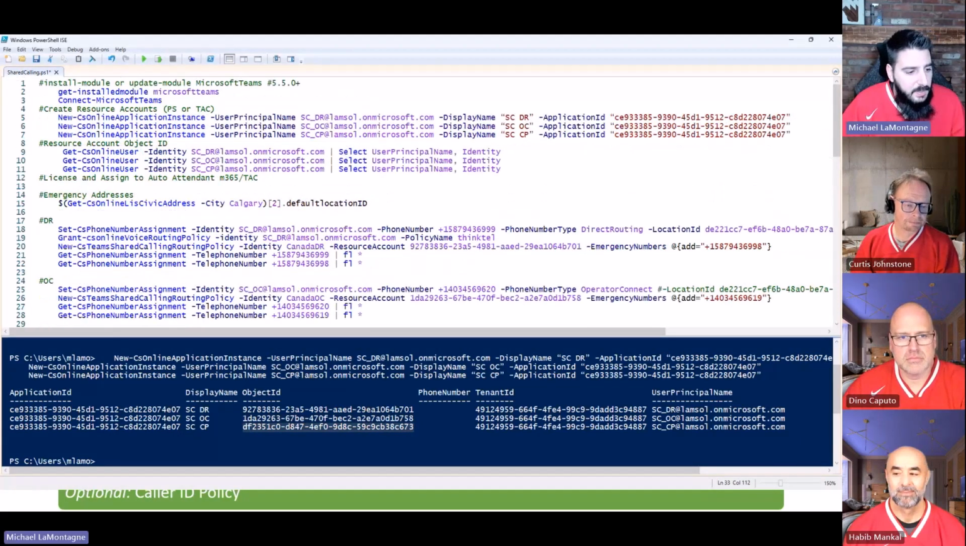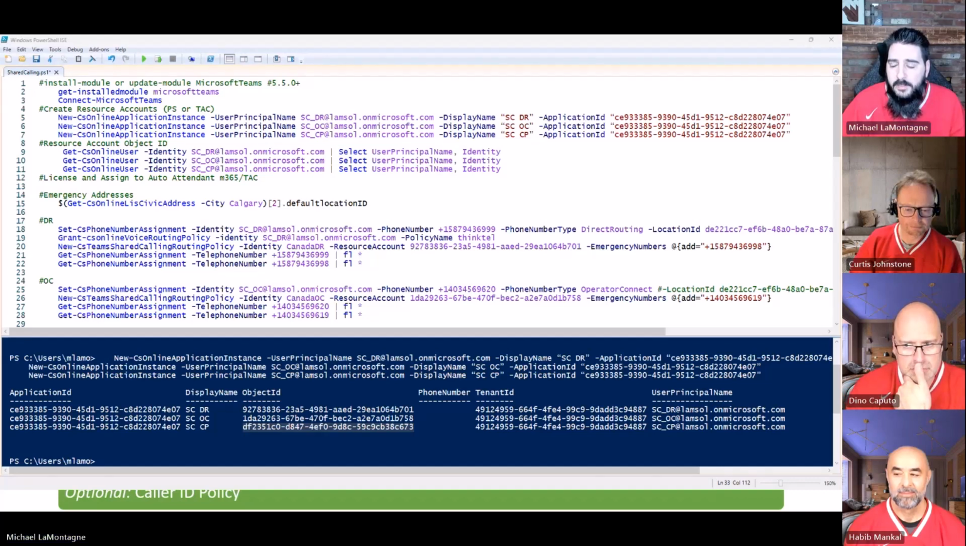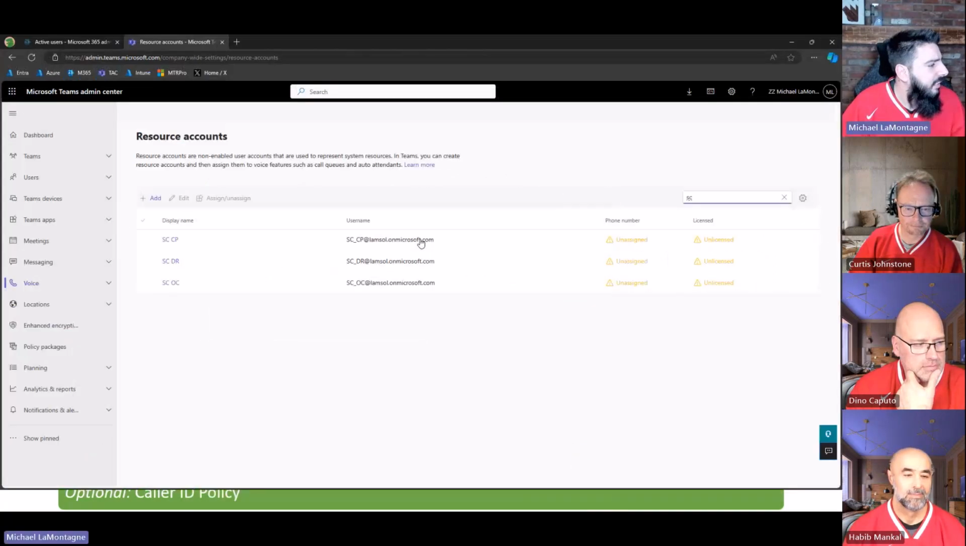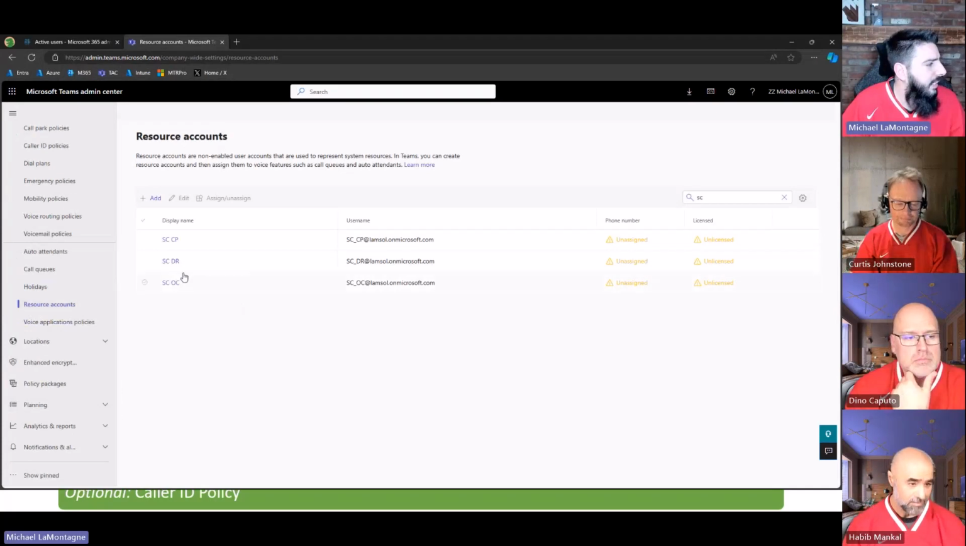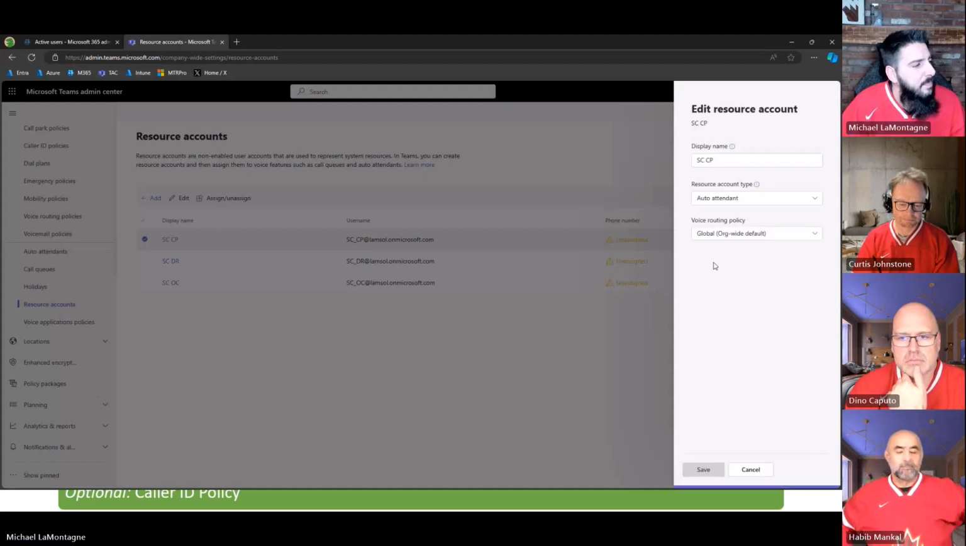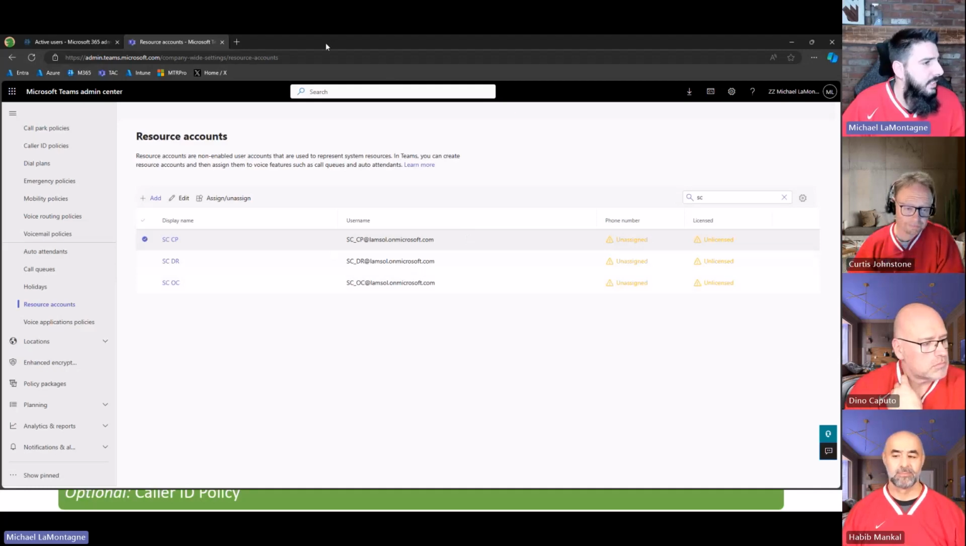So I'm just going to jump into the admin center. I have a million windows open. One second. So all that step really was, and I'll just refresh, all I did was create these 3 resource accounts. If you were in the Teams admin center, you can go under Voice, under Resource accounts, and I just created these. And if we look at them and edit, you can see that they're of the auto attendant type. So I did it through PowerShell, but we can do it through the Teams admin center.